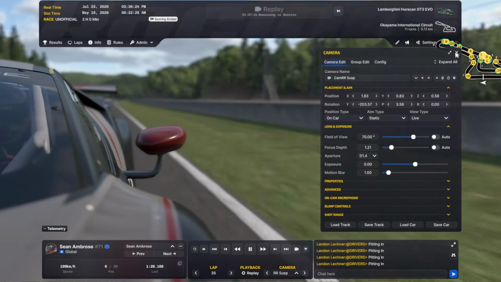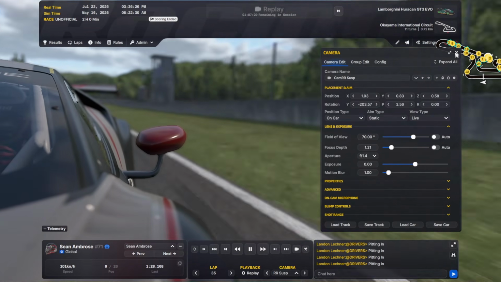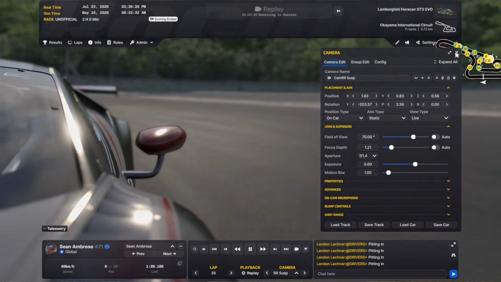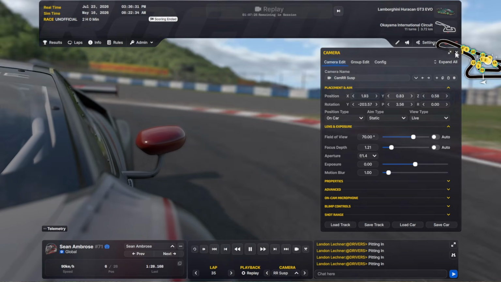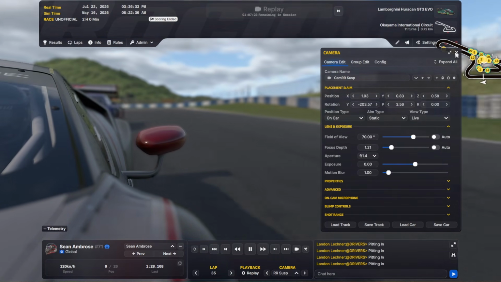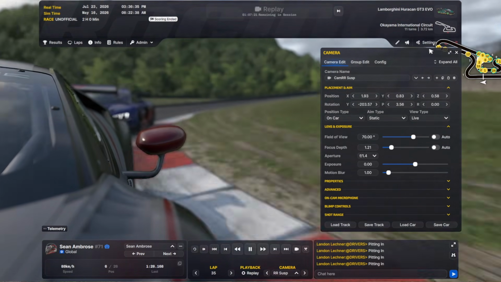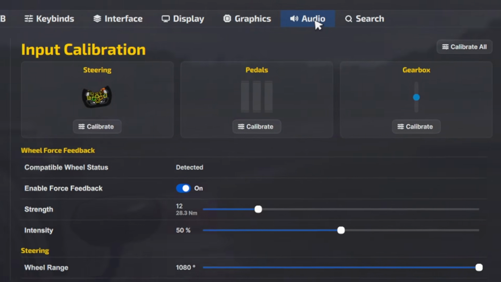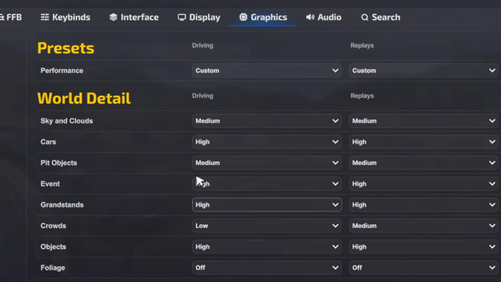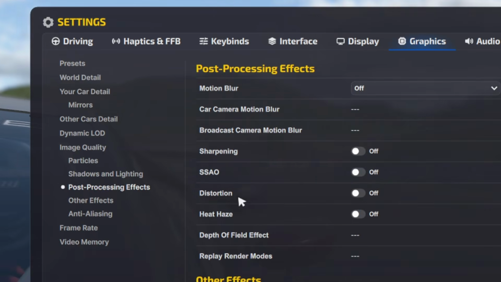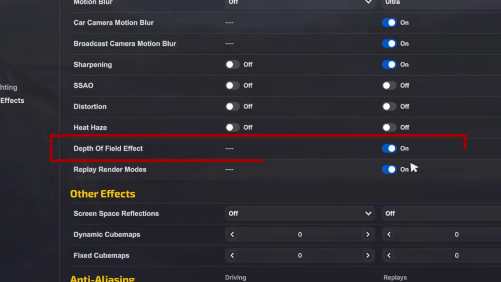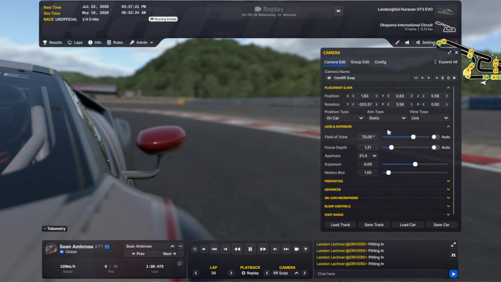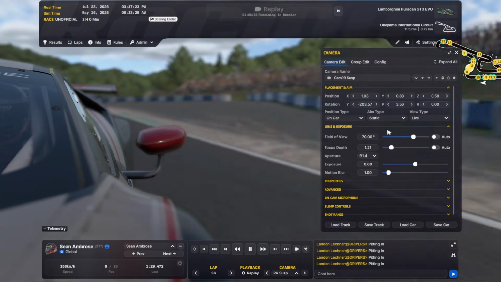You do have to enable some features in the post-processing section of the graphics tab in the settings page in order to see the depth of field and other blur effects here. So let's show you where that is. If you go to your settings, graphics, post-processing effects, depth of field effect right here. We'll cover all the other camera settings in the section coming up next.